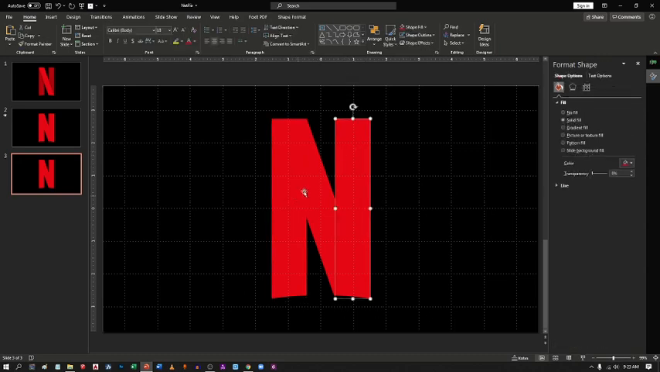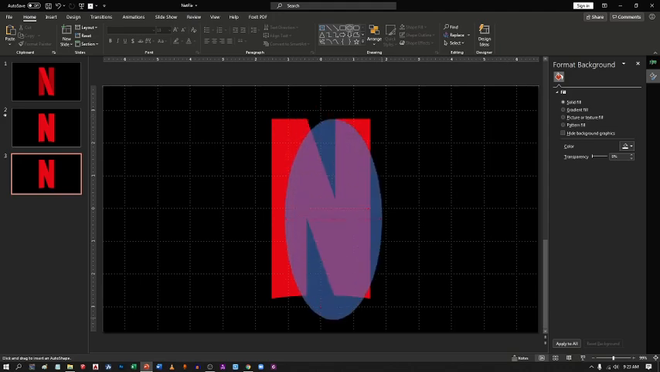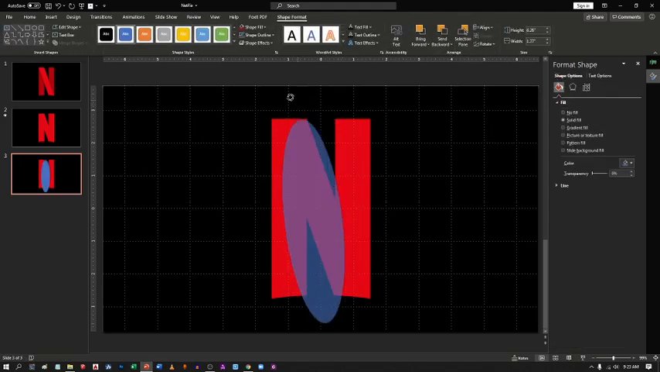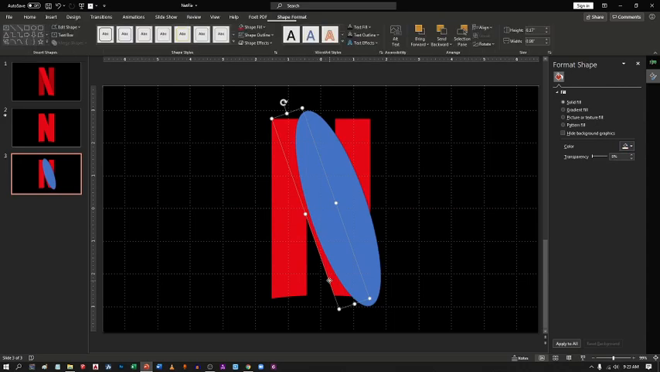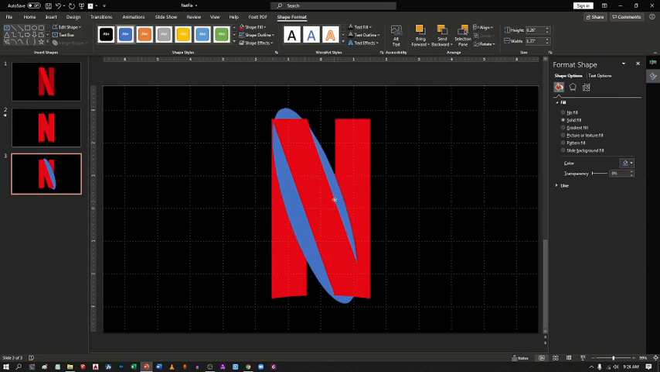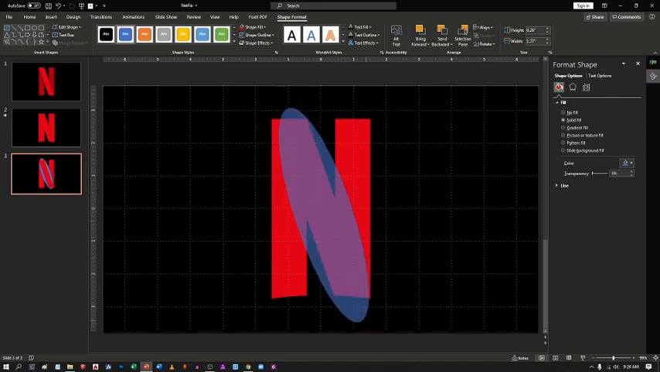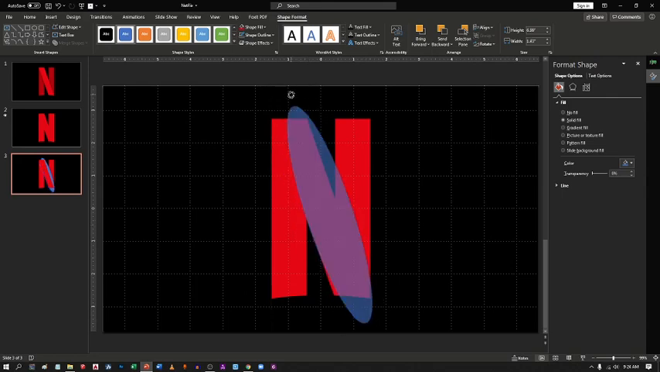So we'll send these two strokes later. Now we will add another shape, an oval shape, and we will try to mimic the shadow. So we'll bring our second stroke to front. And we will put this shape, since it's a shadow, at our second stroke's back. Okay, so it's looking nice.